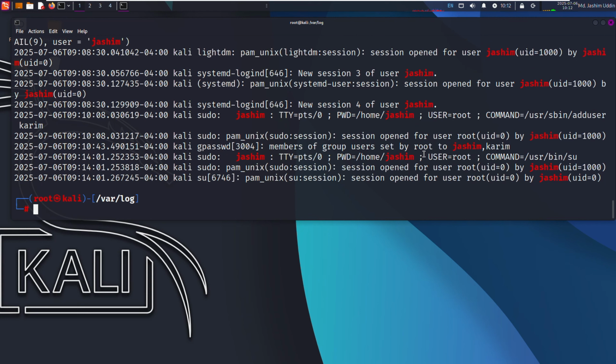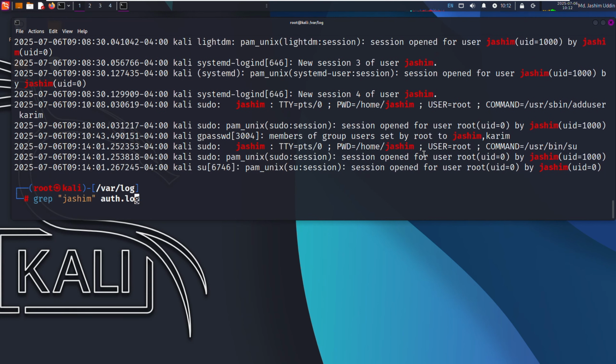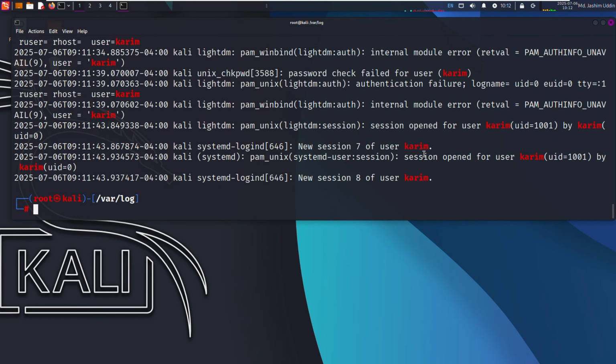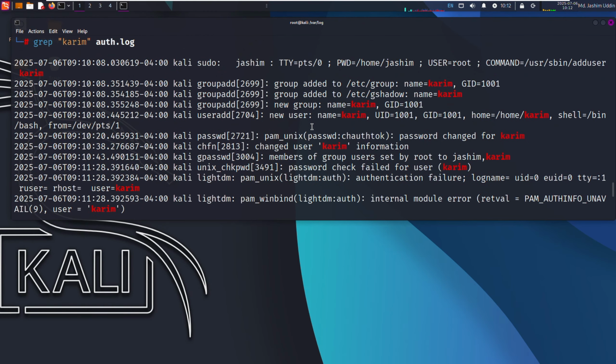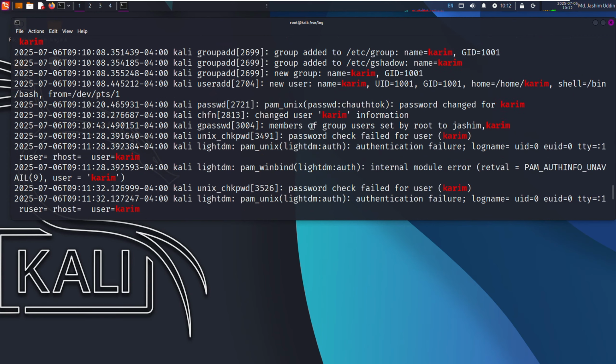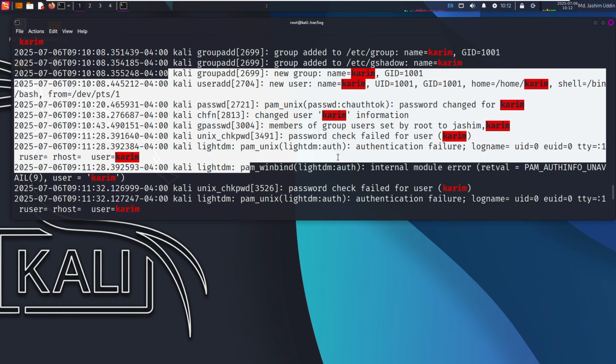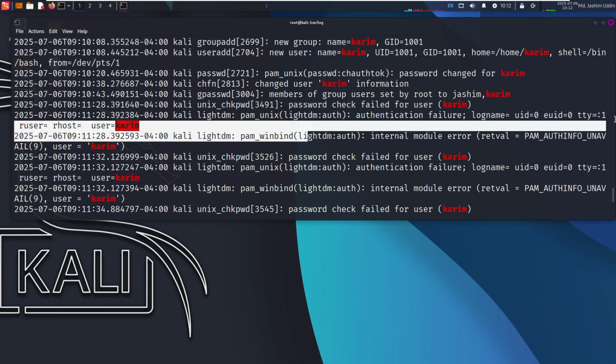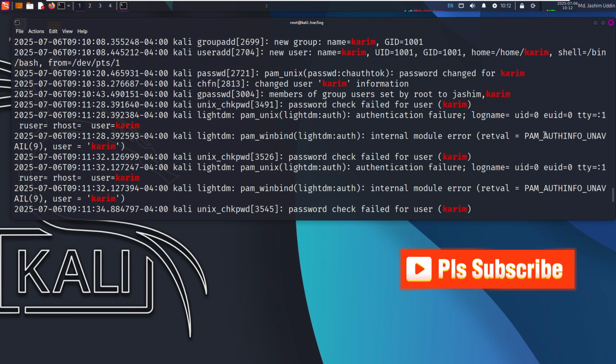So if I do another user here, Karim, this is for the Karim user. Karim was not able to log in to the system because of a password failure, or the password did not match, authorization did not match. Here it is showing. Look at the screen carefully, the time, the date, and all the information gathered here from the auth log or authorization log.